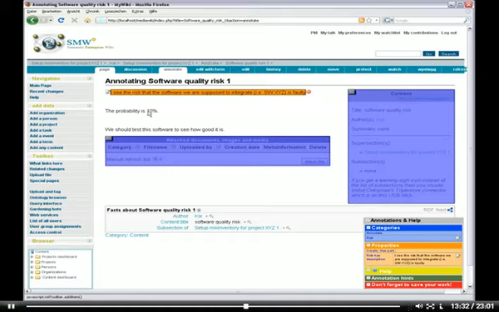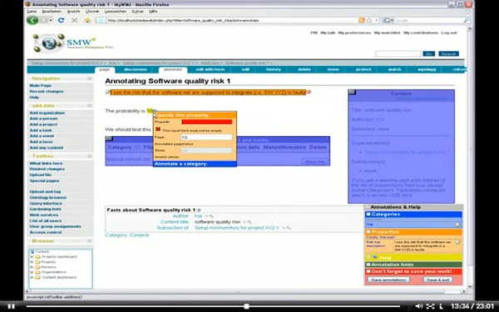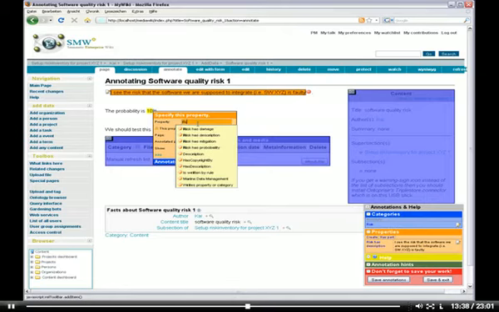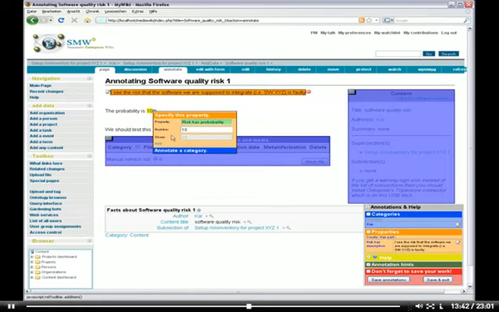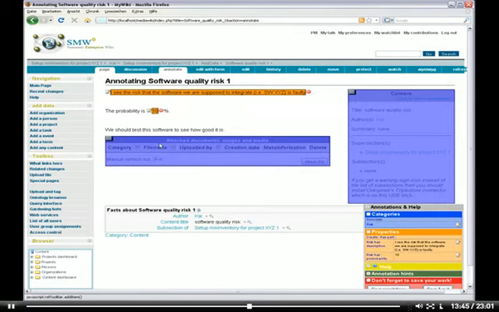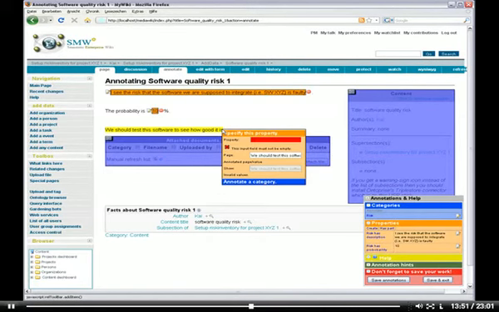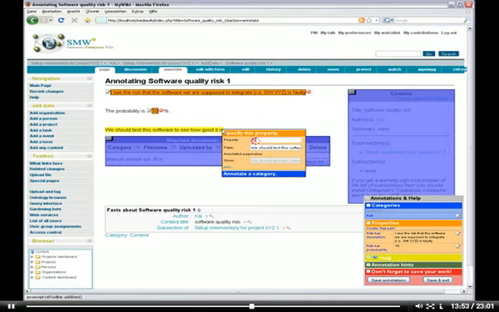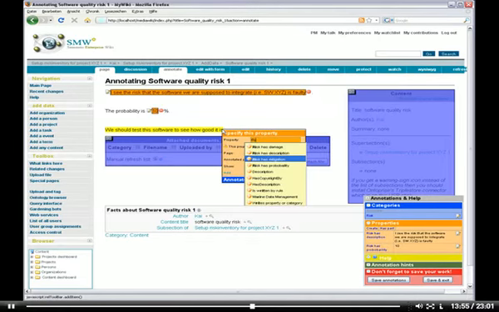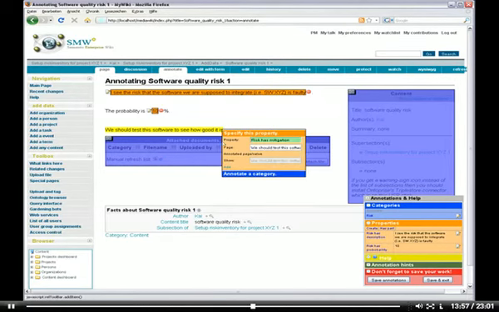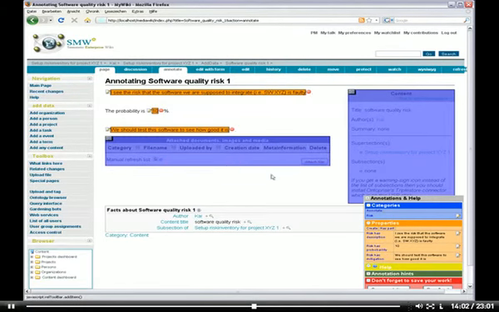Same goes with probability. I'm marking this number here. Select the tag, probability, and now this data is stored and assigned to the article. And the same goes with the mitigation plan, and so on and so on.